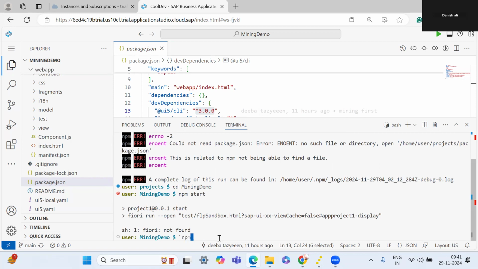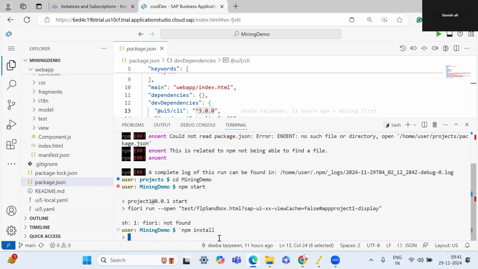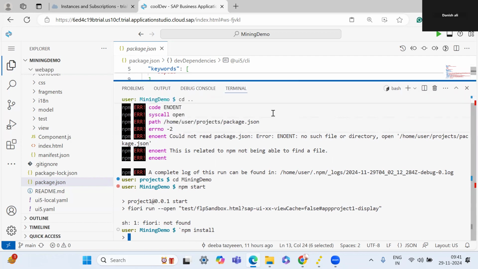Also, in case some other problem is there, just do npm install. Npm install will install all the node packages listed inside the package.json file. So in case there is a problem, I'm just doing npm install. You can also do npm install, no problem.